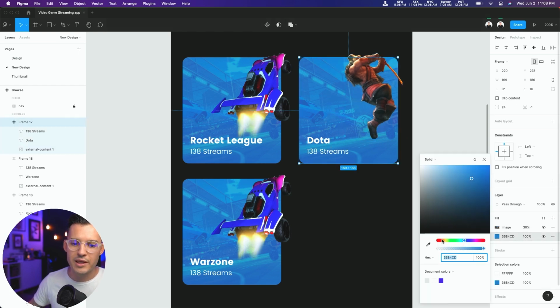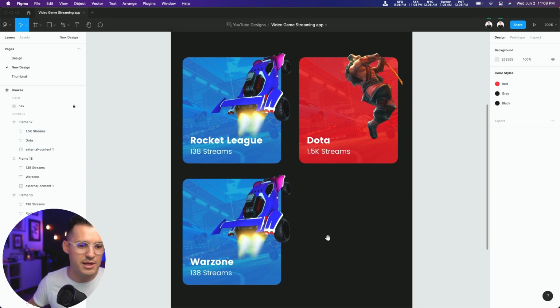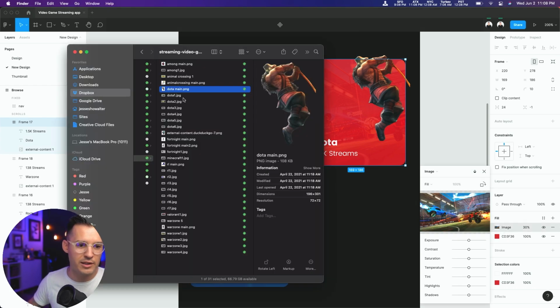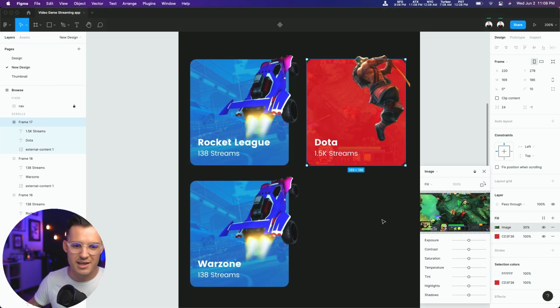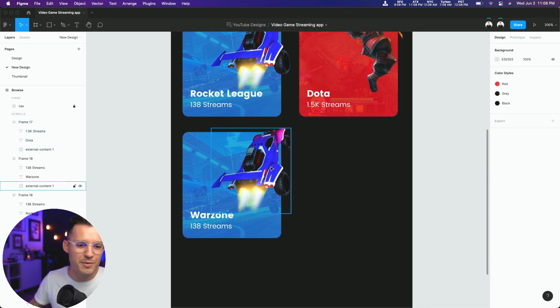We also want to give each one of these a unique color. I like red for Dota. It's a little bit more aggressive. Let's go like 1.5 thousand streams for Dota. And then for the background there, we still have Rocket League. Why don't we put in one of our Dota images? It's real subtle. It's not like you really care, or like you can really see it too much, but you know, it matters to those people that it matters to.